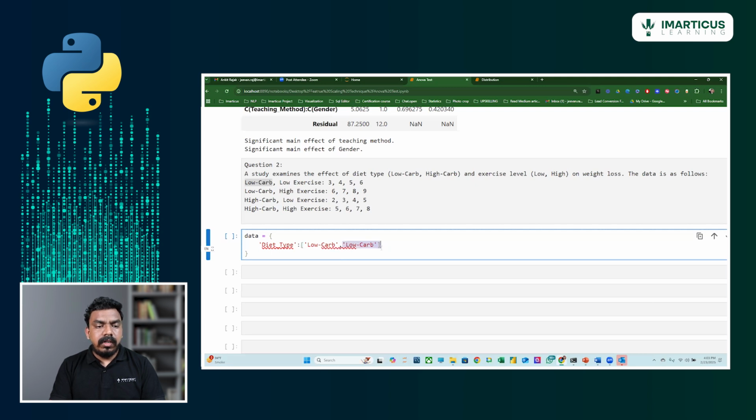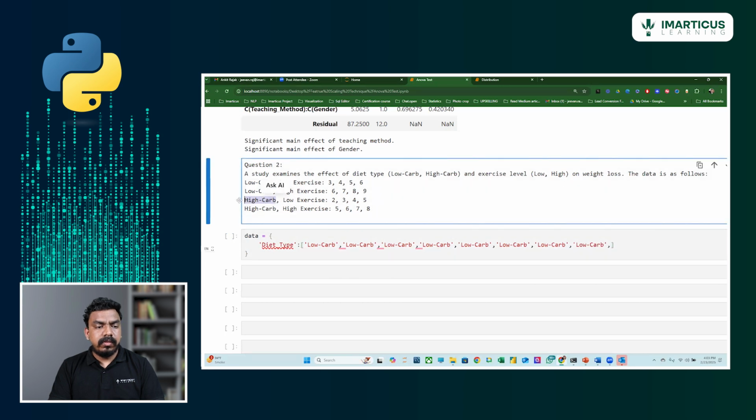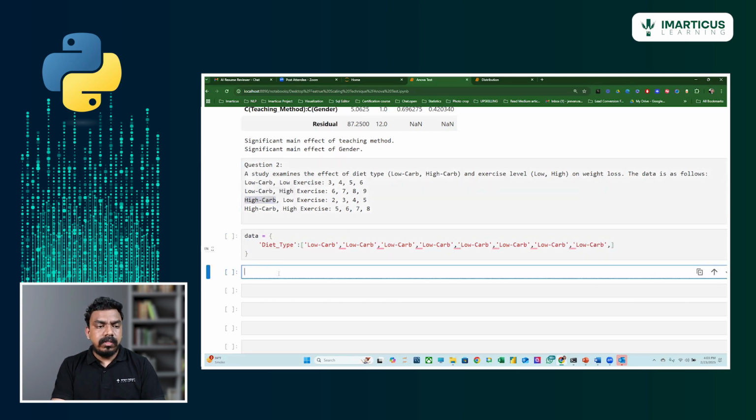Let me copy it and paste it, rather than printing it. So I have created low carb 4 times, and again we have low carb. So let me copy this entire thing and paste it here once again. I want to do the same thing for high carb. Let me copy this and write it, that is 4 times I want to print.